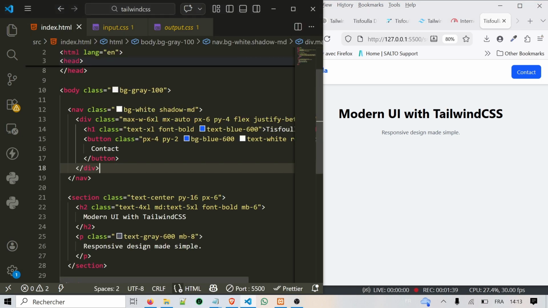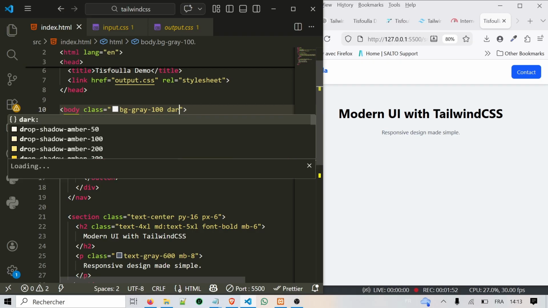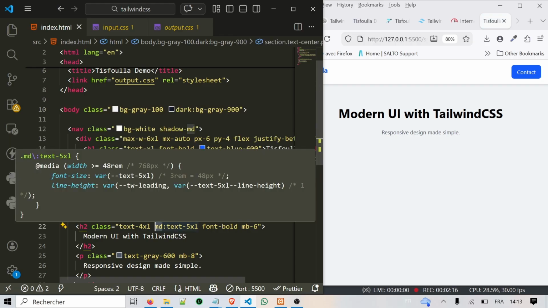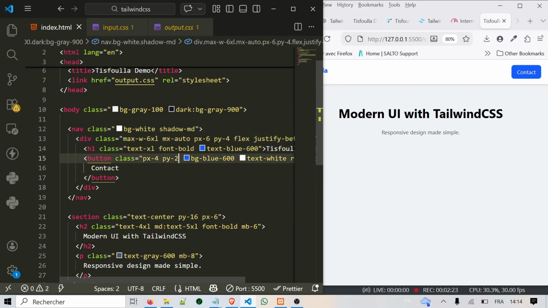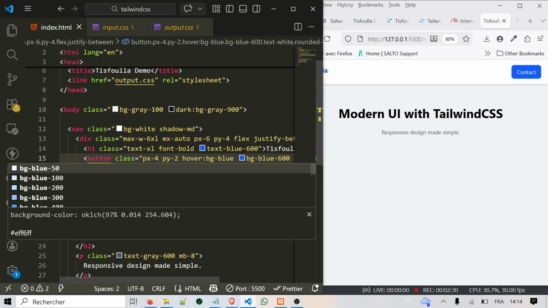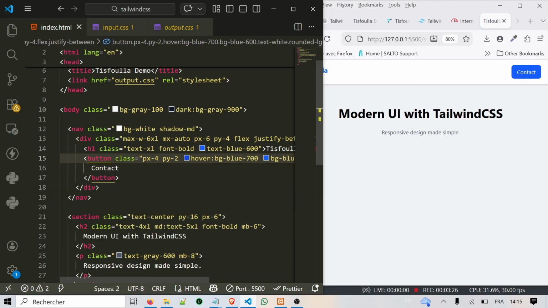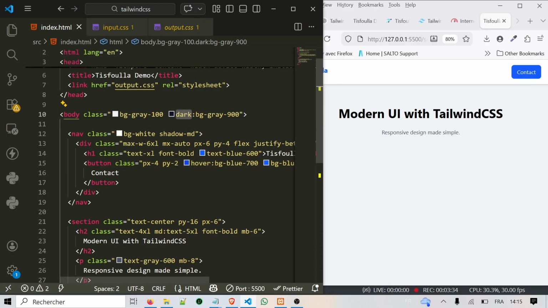It's the same logic. In index.html, if we want to change the background in dark mode, we can write dark:bg-gray-900. The process works just like hover. For example, with hover, we can change the background to blue-700. The same logic applies to dark mode. The only question now is, how do we tell the system that dark mode is active?